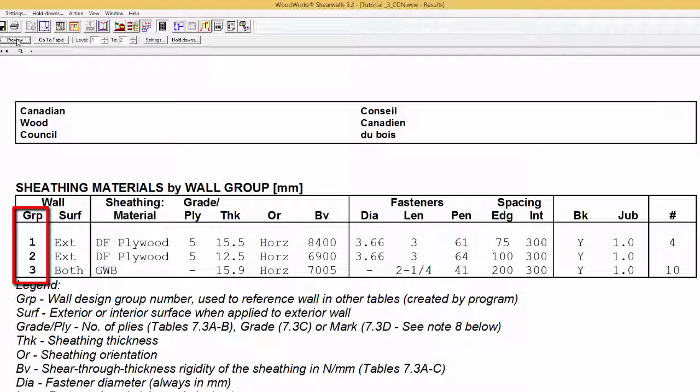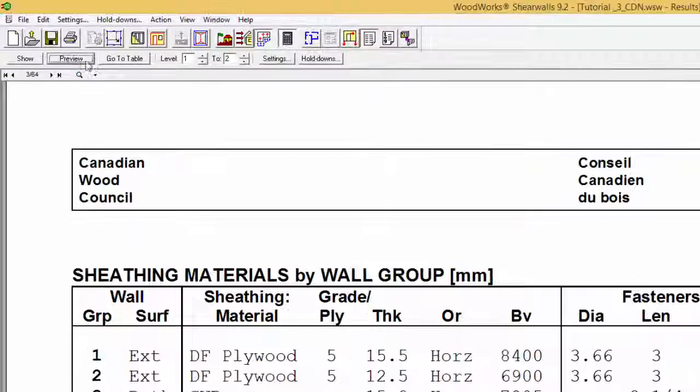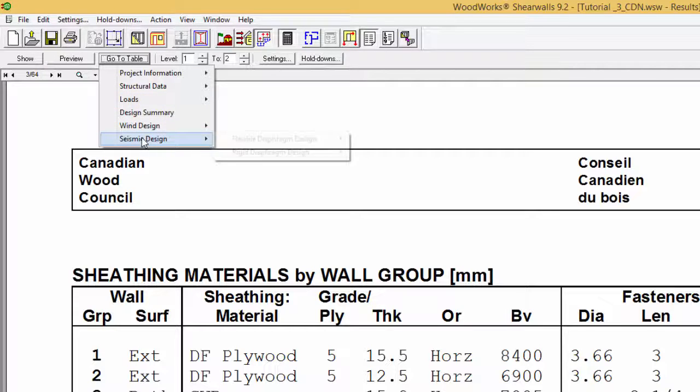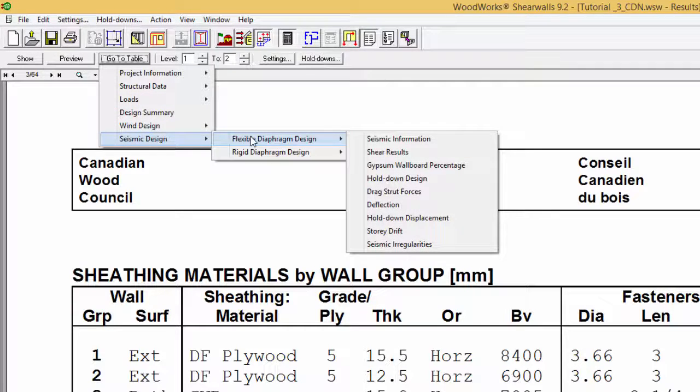Following the rerun of the design, it can be seen that only 3 wall groups are used, which in turn reduces the likelihood of construction error on site. As a result of this implementation, in the shear result, Shearwalls now displays which case was critical to the selection of the wall. This can be seen by selecting the seismic shear tables by Go to Table, Seismic Design, Flexible Diaphragm Design, and Shear Results.